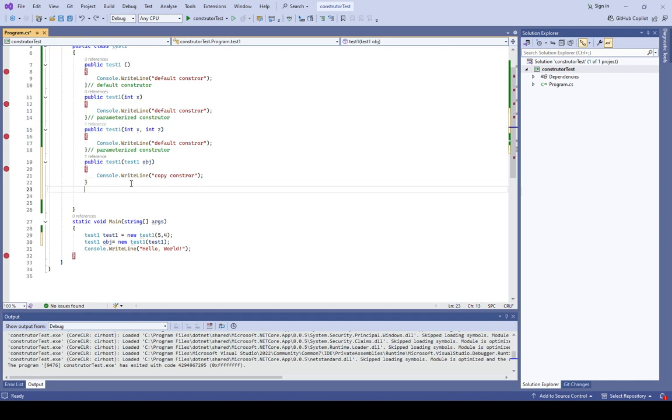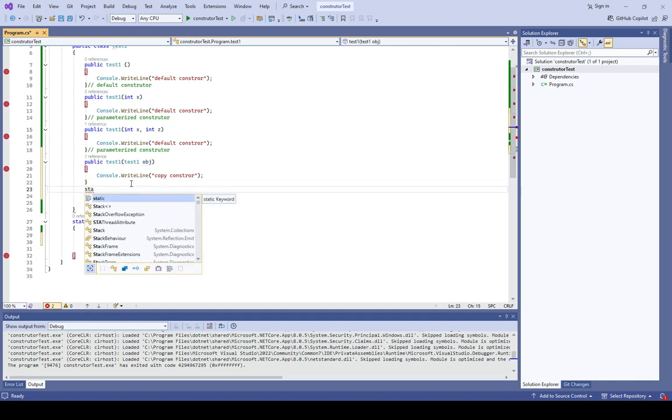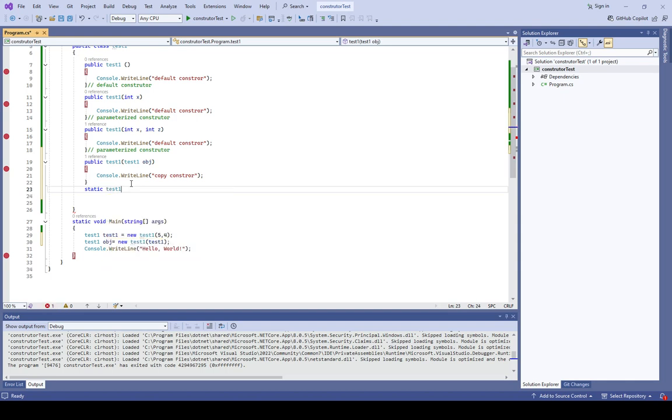And the last one we have is the static constructor. A static constructor is basically used for initializing static properties.